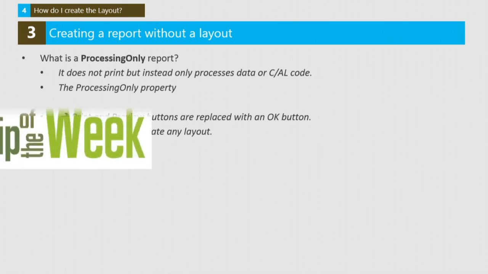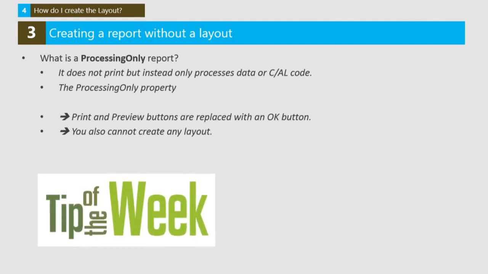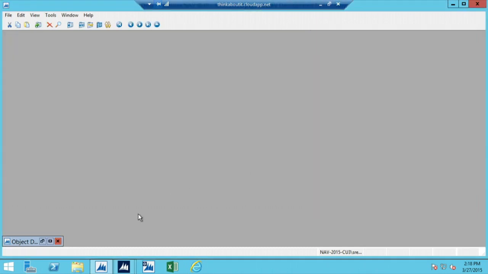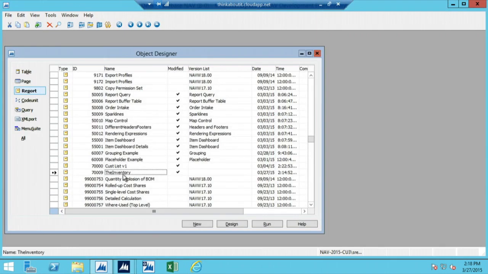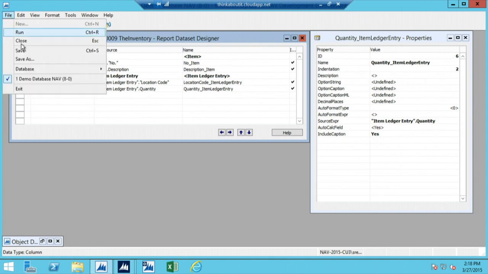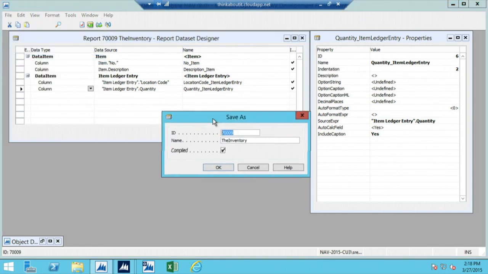Now, are you ready for the tip of the week? This processing only property can be used as an interesting feature, and let me demonstrate this in the application. Let's presume that I have already created a report, and we'll go back into the report for the inventory. Let's say that I'm going to save this as a new report, because I would like to create a new one with the same data model, but without a layout. So let me give it a number, let me give it a name.